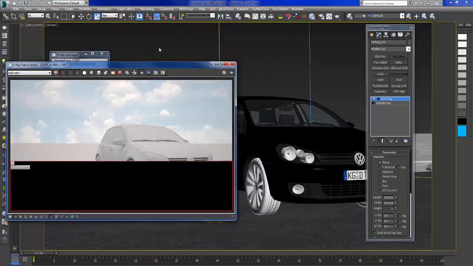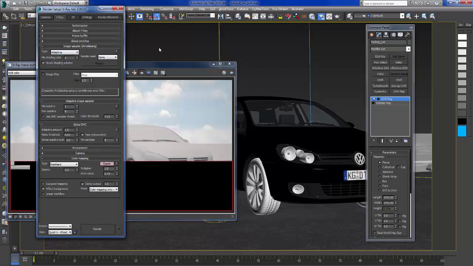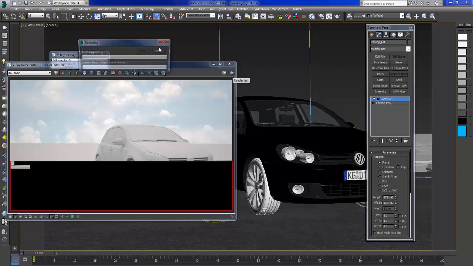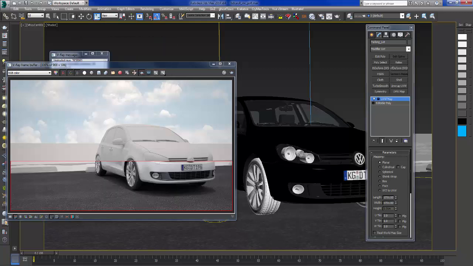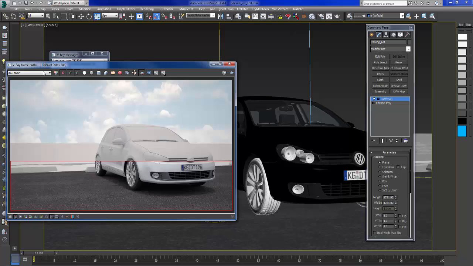I forgot one thing under rendering, under setup here. Make sure under the global switches you turn off the override material, and let's render again. Okay guys, this is what we got here. It doesn't look like we have much of a reflection, but if we go to the V-Ray reflections here, yeah, we really don't have any reflection in the road. So I guess we're gonna work more on the reflection.